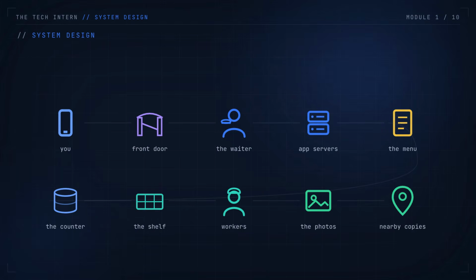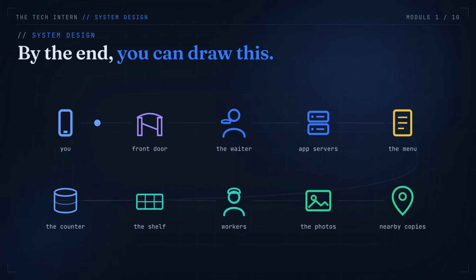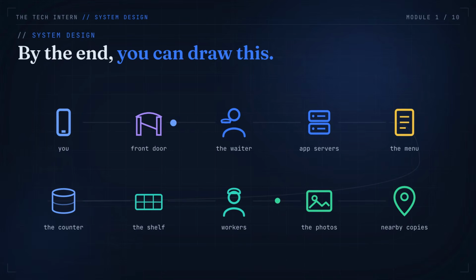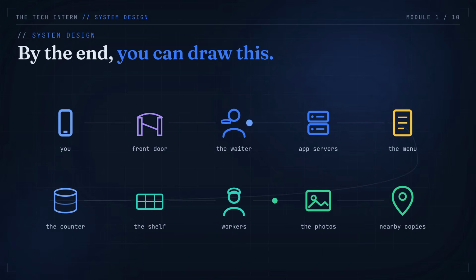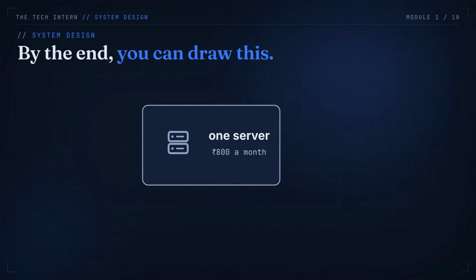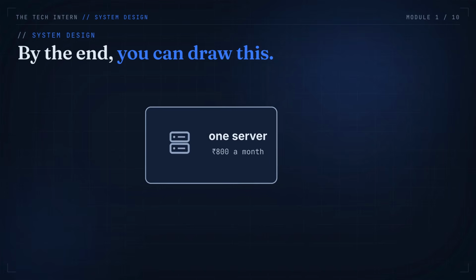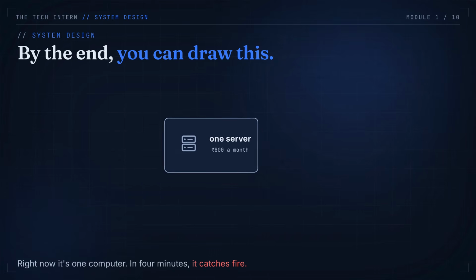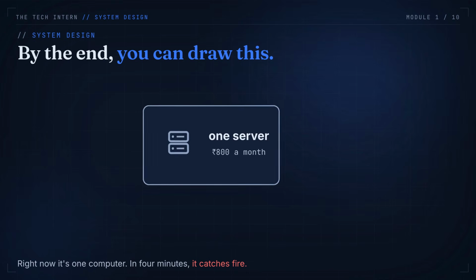By the end of this video, you're going to be able to draw this, every box. And more importantly, you will be able to say why each one is there and what it cost us to add it. Right now though, none of it exists. Today, our app is one computer that costs about 800 rupees a month. And in roughly 4 minutes, it's going to catch fire.